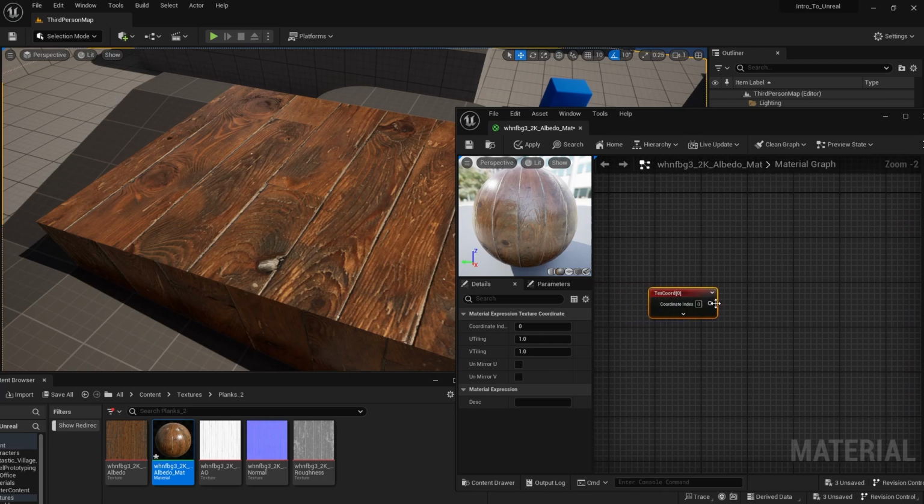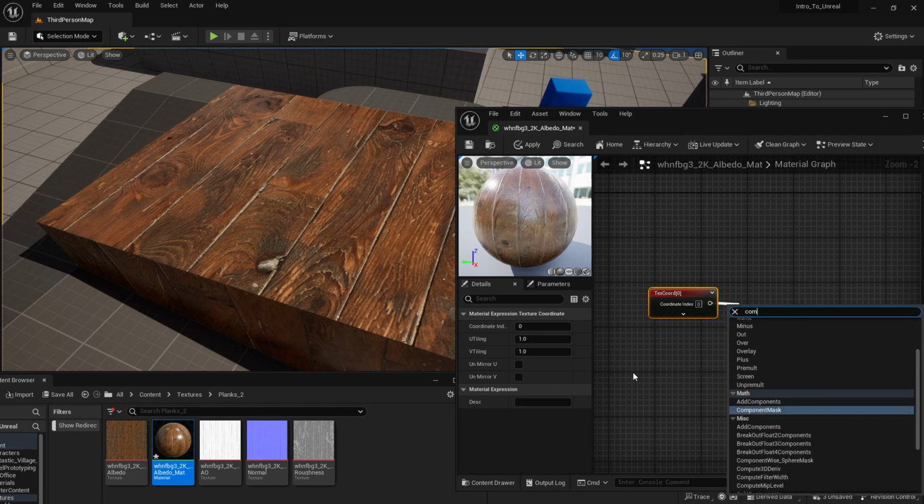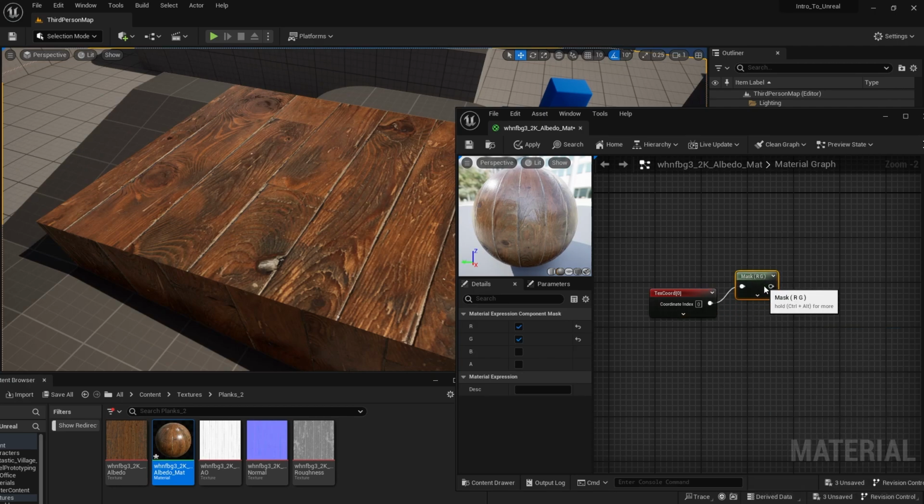What I'm going to do is I'm going to pull off of this, and I'm going to type component mask, there we go. And by default it is set to red and green. I want to make 2 copies of this node, one red one and one green one. And what that does is it effectively isolates the X coordinate and the Y coordinate of our UVs. It just happens to use R for X and G for Y.